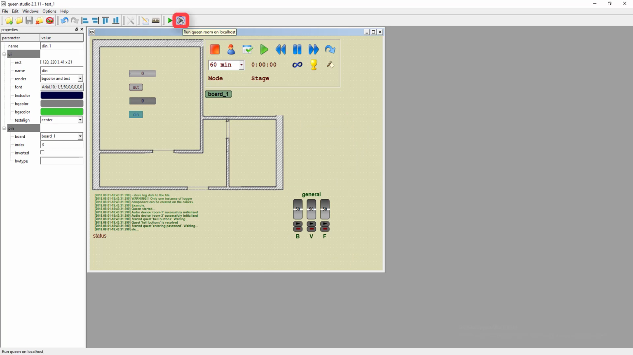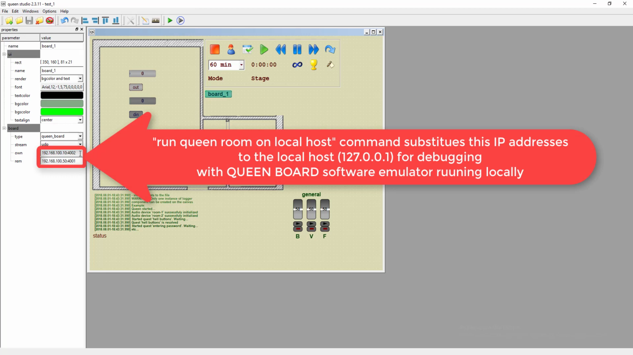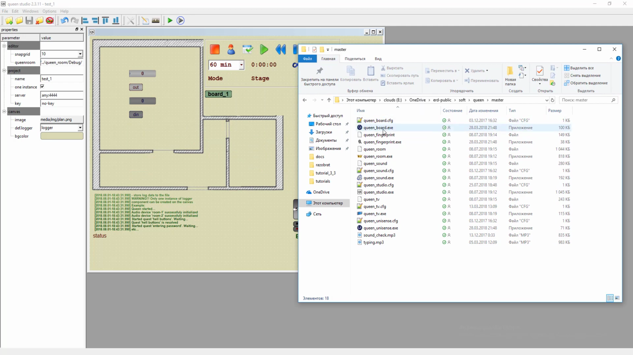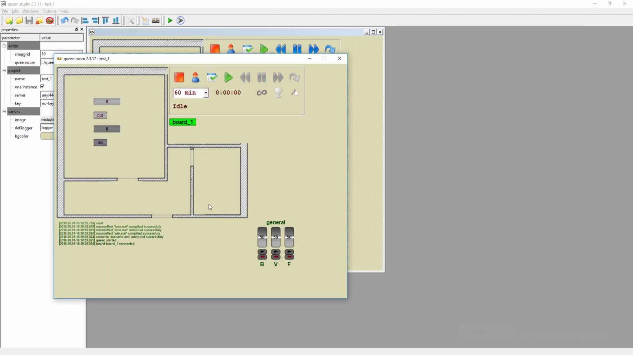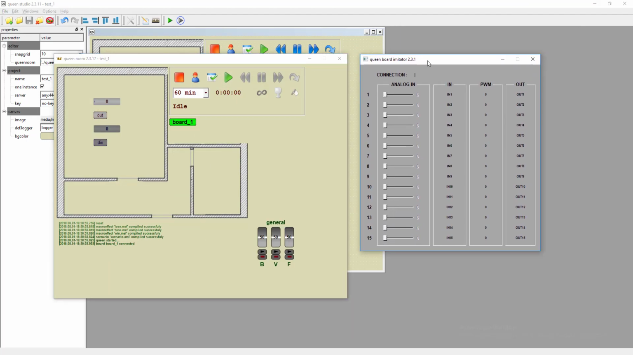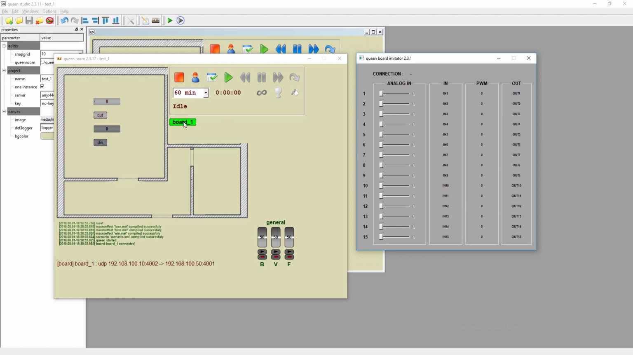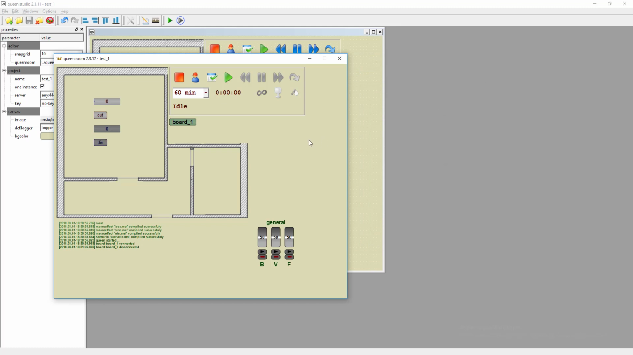The Start Queen Room on localhost button executes an application, but it substitutes IP addresses with localhost, as you see on the screen. This allows establishing a connection with the Queen Board emulator running on the local host too, instead of real Queen Board hardware. Let's check it out by running the Queen Board emulator and running Queen Room. As you see, the connection is established. If I close the emulator, we see the disconnection. We have just emulated a Queen Board power off.